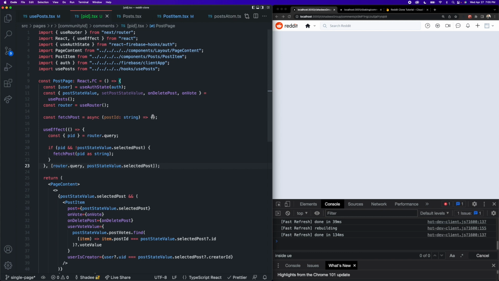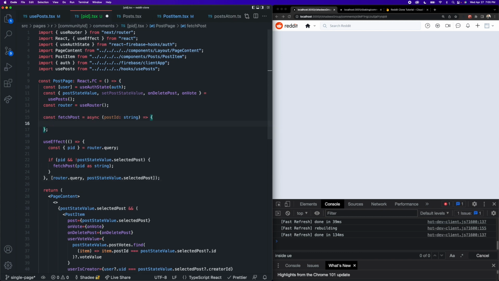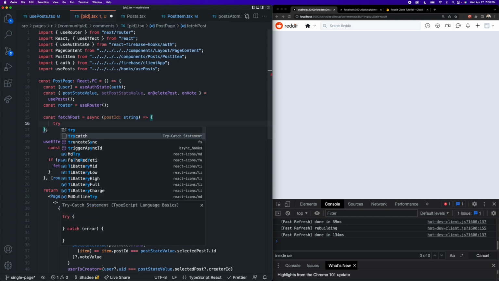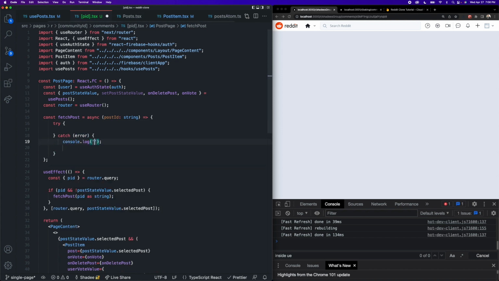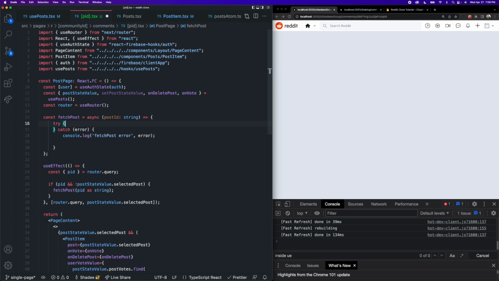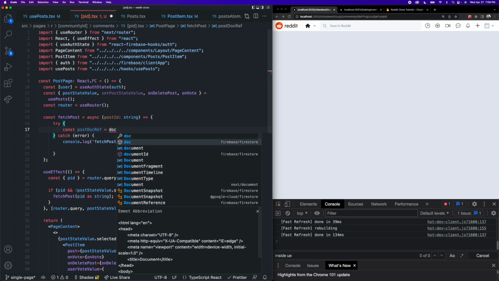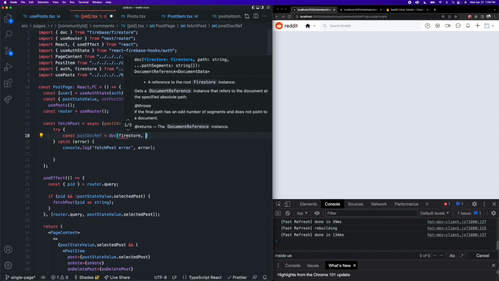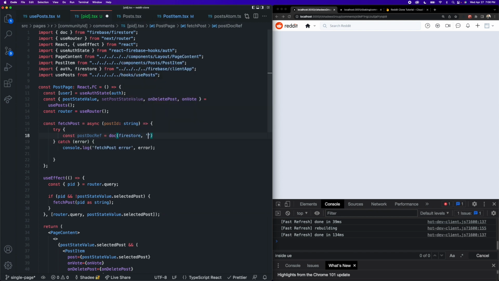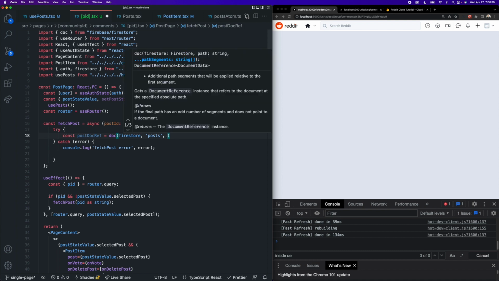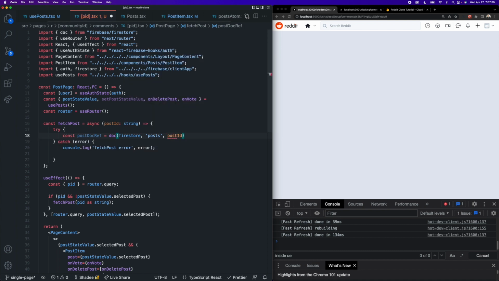All we have to do now is just write this function, which is very simple. It's just a single query to get this post from the database. We can, as usual, create a try catch block and log the error if it occurs. Fetch post error, log the error. And inside of our try block, we want to actually attempt to go and get this post document from our database. So we can create a reference to that document. So we can say postDocRef is equal to doc. Pass it our Firestore instance from client app. The collection we are getting this document from is posts, and the ID of this document is going to be the post ID argument of this function.